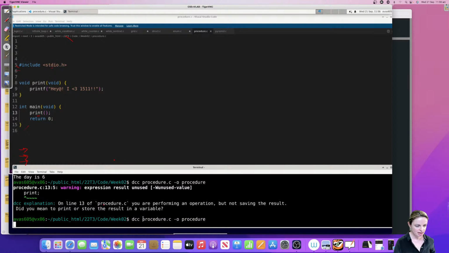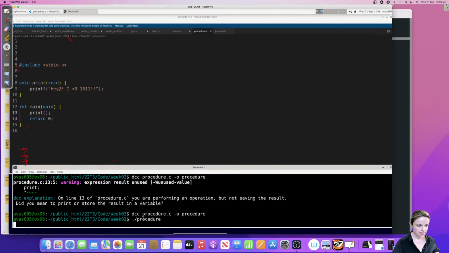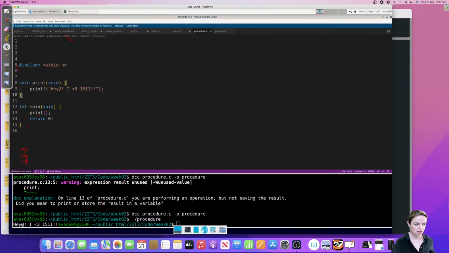So let's try running it again. And now let's try running it. And it's printing out, hey, I love, by using this procedure and the function. So we're breaking it up into functions, really. In C, mostly everything's considered to be a function. But when it doesn't return anything, procedure. And you will see the use for this later on, okay?